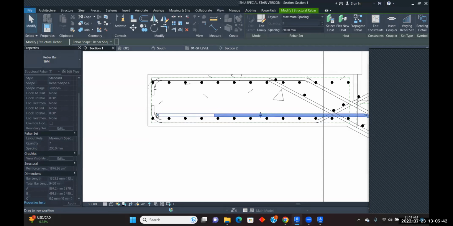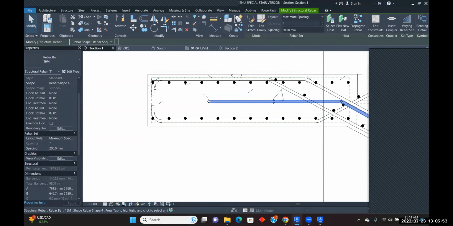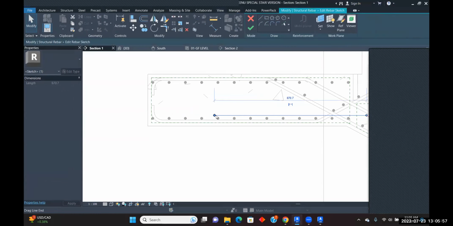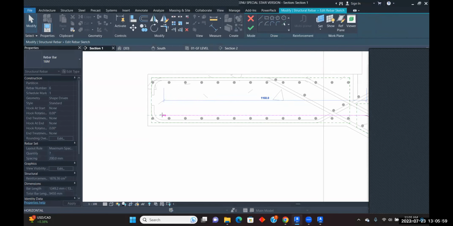Okay, maybe for this one, for demonstration, we're just going to, oh, sorry, let me just undo. Yeah. When extending bars, go to the edit, because if you start to extend like this, it will move like that. So make sure that you go to the edit, select on that, then click on edit sketch. Then from here, it will be easy for you because it will snap like that. Okay, yeah. Then finish.